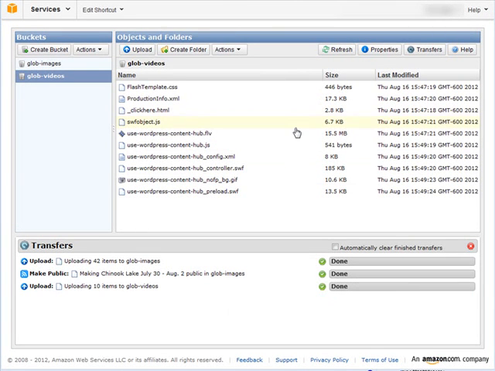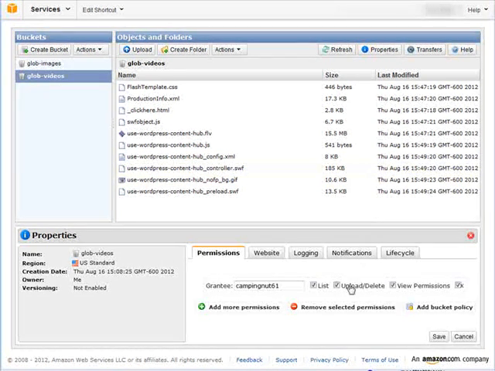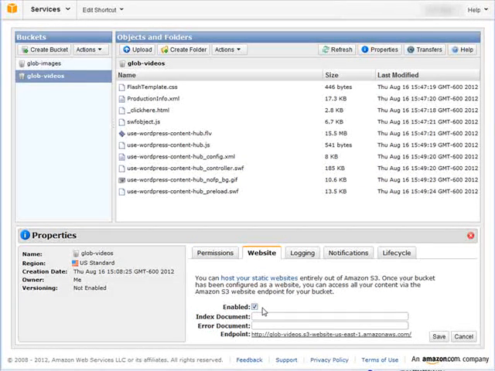Okay, so now everything is uploaded here. So let's go over here. Let's right click and go to Properties. Let's go to Website. We're going to enable the website, and then our index document is going to be the HTML document. So it's underscore, click here, .html. Okay, I'm not going to put an error document in. Okay, we're going to save.